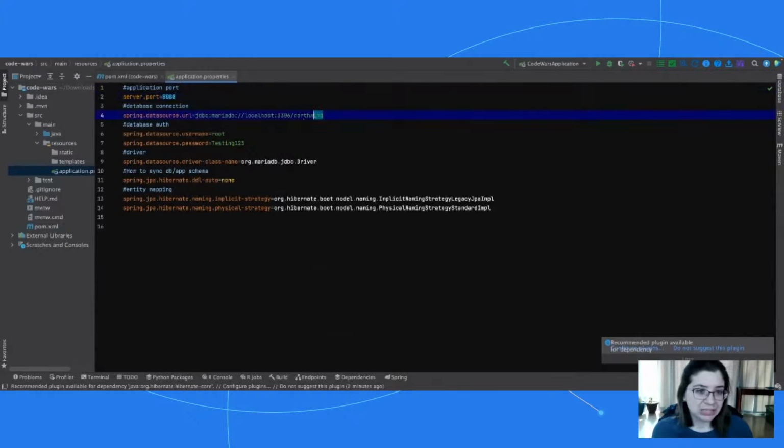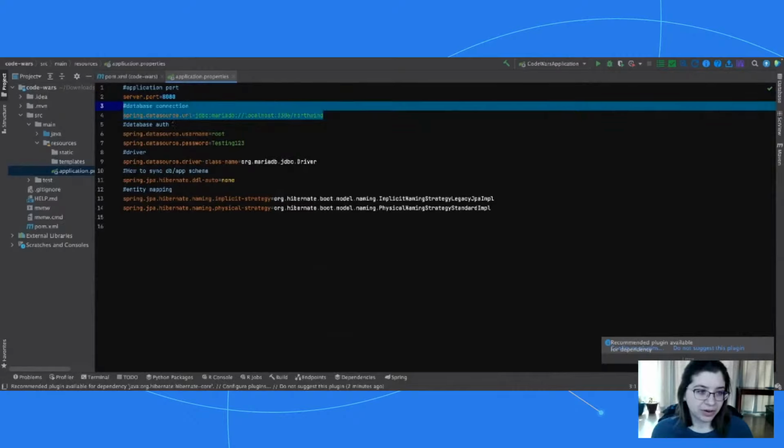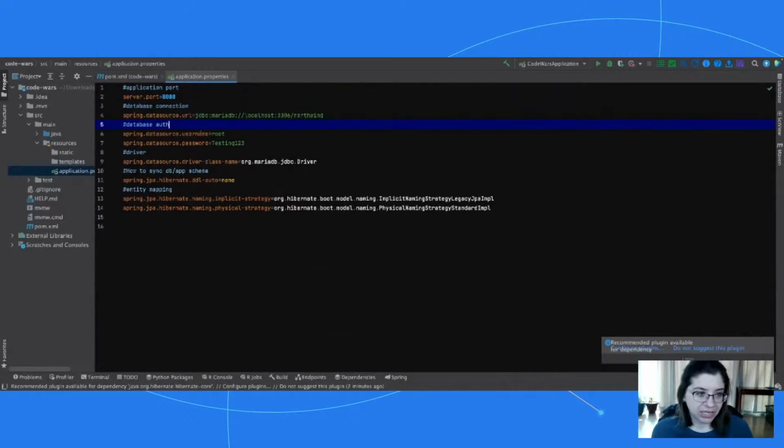So I've got that in there to tell the application, hey, talk on this port. And then I need the database connection. So I've got a URL there for MariaDB. I've got my authentication information, super secret, I know. And then my driver, so where to find the driver class.